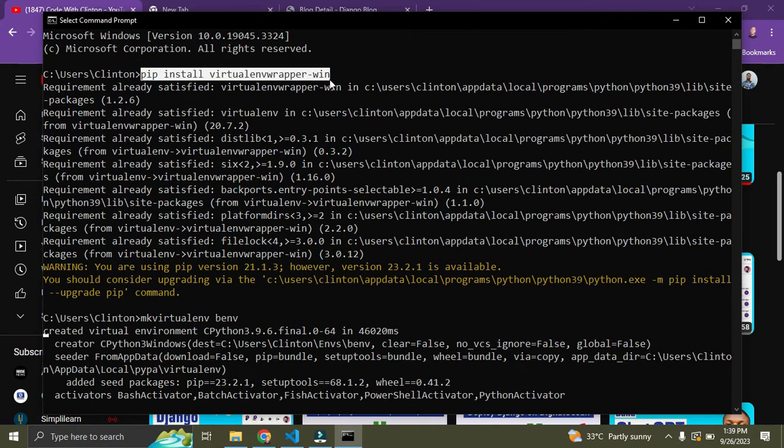So first of all, I said you have to install the wrapper. This is the line over there. You have to install the wrapper. You're going to do this once. You're going to install the wrapper once.